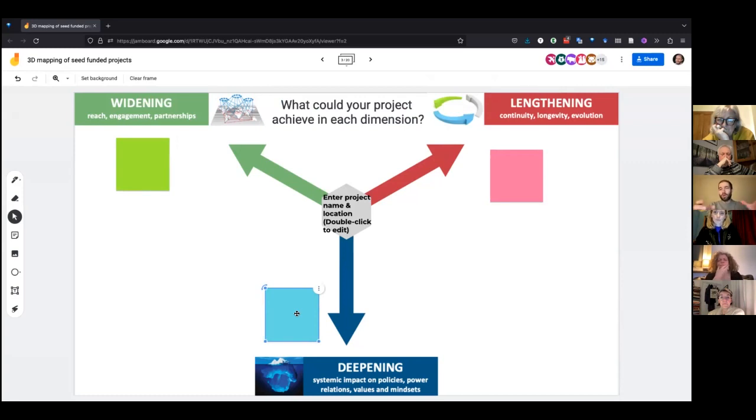So even though your project might have a key emphasis on widening, and as someone said, maybe that's just in the current phase, maybe in the initiating phase it's mainly about widening, but then in the lifetime of your project, you might want to also focus on deepening and lengthening at later points. So it's good to already have those in view at the beginning.